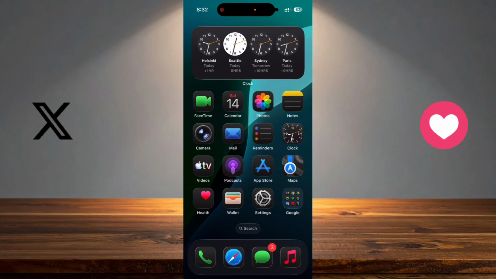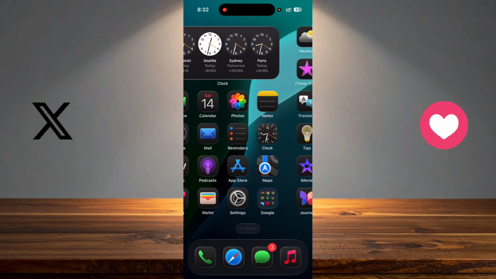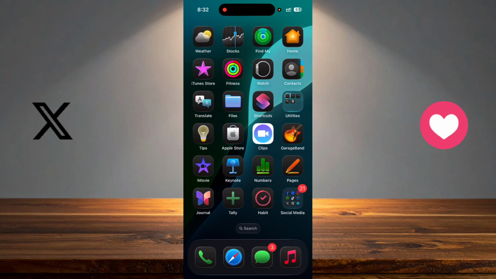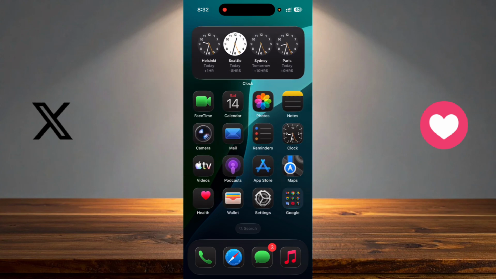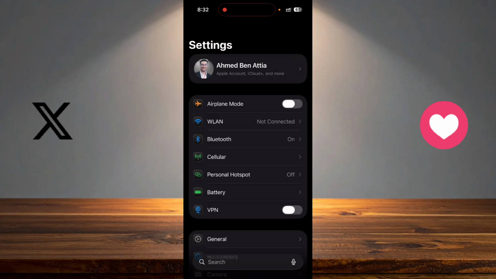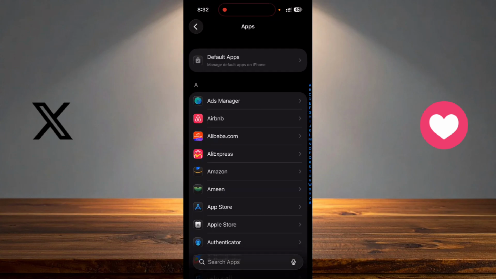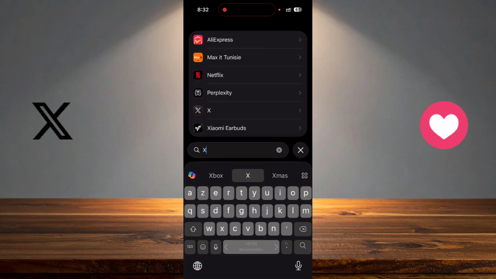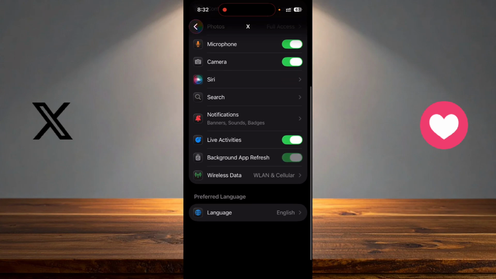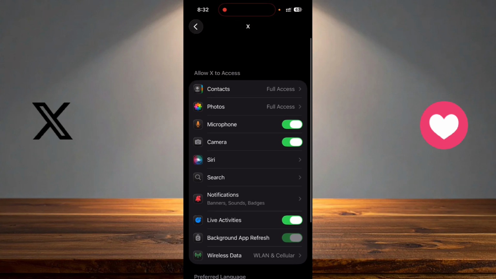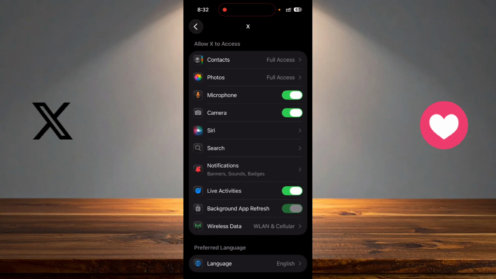Hello and welcome everyone. In today's video I will show you how to clear the X, formerly Twitter, app cache. If you are using an Android, you can clear the cache of the X app. But if you are using iOS, an iPhone, when you go to apps and look for X, you will not find any option to clear the cache of your app, because this option is not included in iOS.